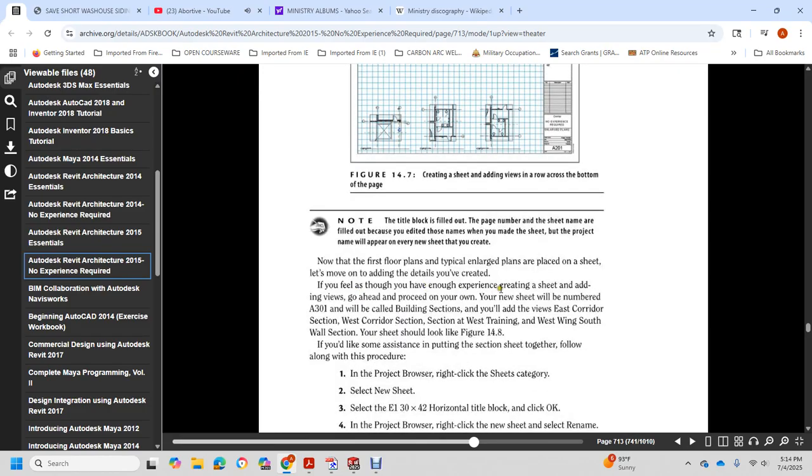If you have enough experience creating a sheet and adding views, go ahead with the procedure on your own. Create a new sheet with the number A301, named Building Sections, adding your views: East Corridor Section, West Corridor Section, West Wing Training, and West Wing South Wall Section. Your sheet should look like Figure 14.8.